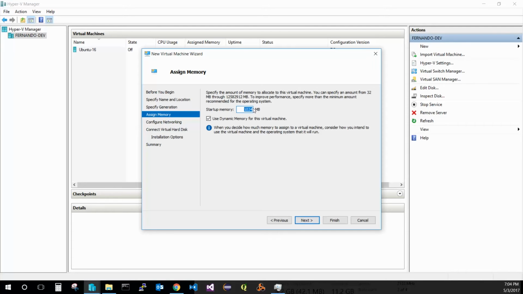Usually I would probably put it at least 2 gigs, and then use this dynamic memory feature, which is basically going to do some calculations in the background for you, and it's going to increase or decrease the amount of memory usage based off of how the machine is being used, which is very handy. Some people hate it because it in turn increases the memory usage and processing power.